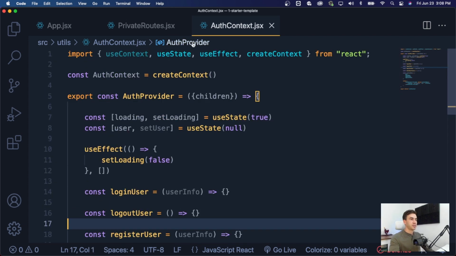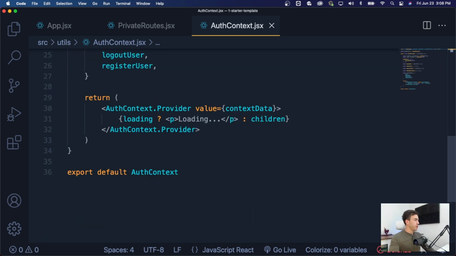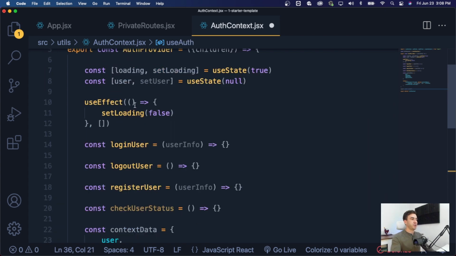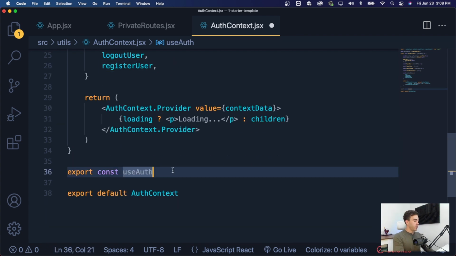Now, instead of using this use context method, I think there's a cleaner way to do that. What I'm going to do is just go ahead and create a custom hook, and we're just going to access that hook. So I'm just going to go ahead and export that, and we're going to call this const useAuth. So it's going to use all these authentication mechanisms. It's going to have this user, it's going to have login, logout, and register user inside of this useAuth hook here. So we're just going to go ahead and create that.